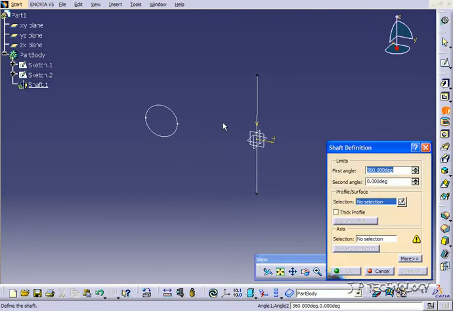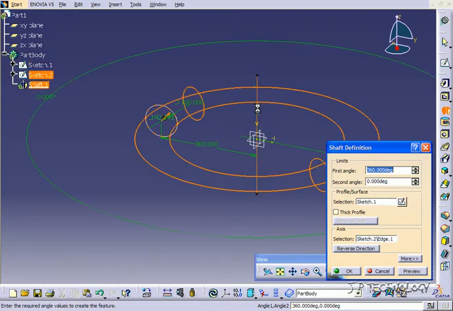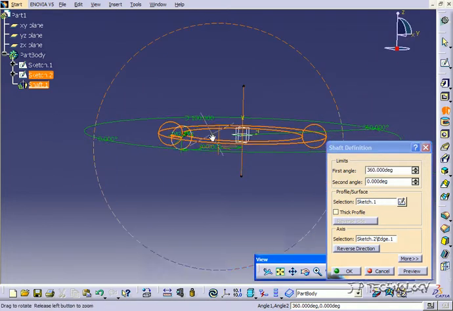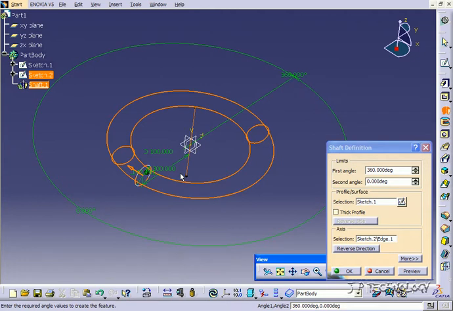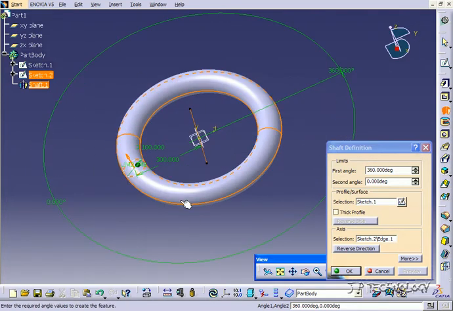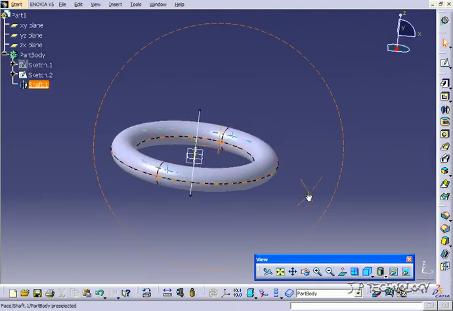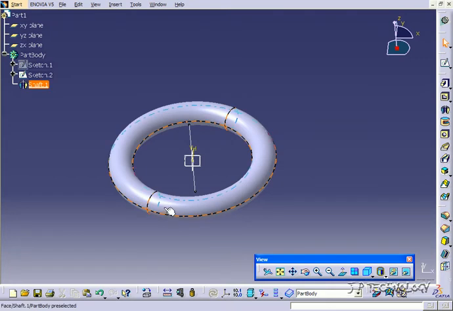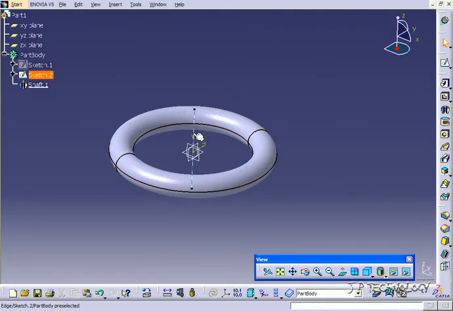So let's click shaft, and what we have to do is choose a profile and choose an axis. So for the profile, let's choose the circle, and for the axis, let's choose the line right there. Now automatically it's come up with the preview of what we're going to get. So let's click preview, and we can see exactly what we're going to get. So we're going to get the circle revolving all the way around to make a ring. Now let's click OK, and we've created a shaft feature, and we've created a ring using the circle and the axis. So let's play around with these parameters a little bit.